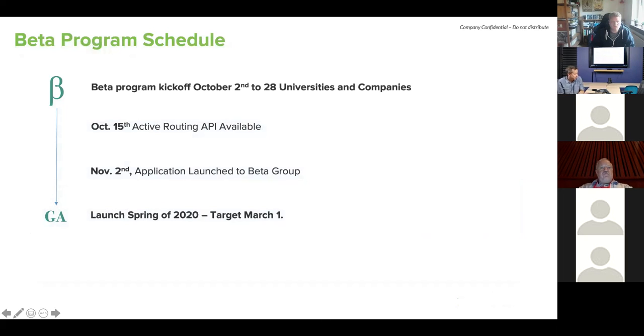So here's the schedule. Beta program kickoff, that's today, this morning. On October 15th, we have a target to make the active routing APIs and the documentation available to the group. So if you wanted to toy with your pods by writing a 3-line Python script that says, make that pod show over there, and play with it, you could do that. On November 2nd, we will make the application available to you.